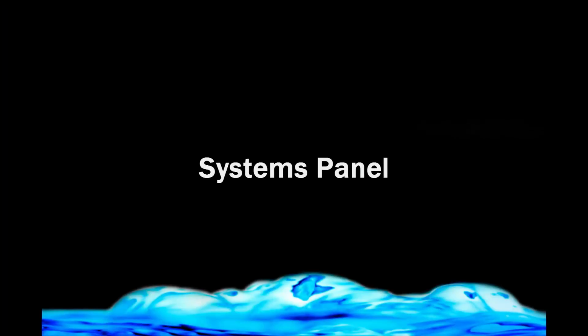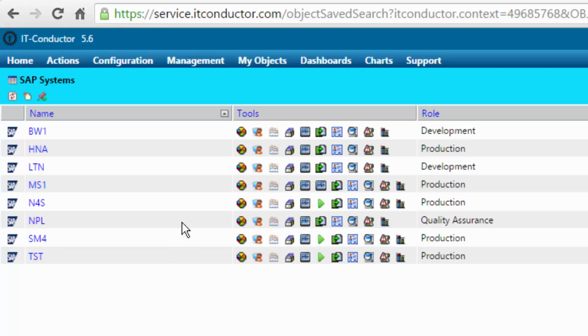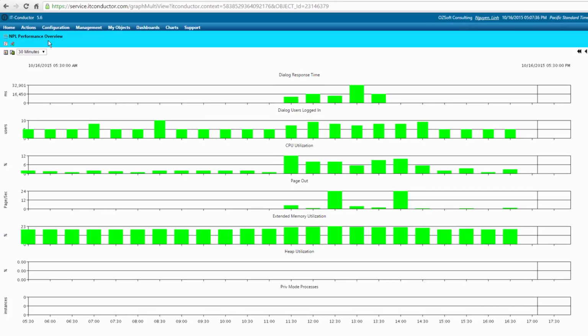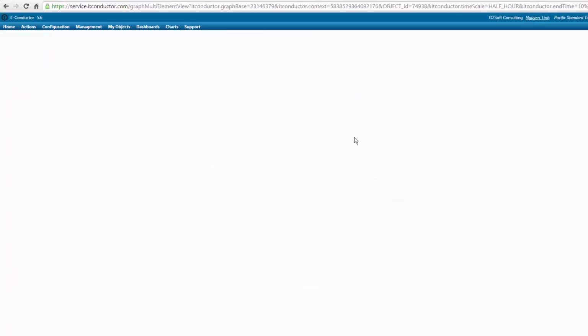Another view is going through the system panel that we provide, and with the system panel, all your SAP systems are in the one spot, so your system admin can quickly access all the tools such as the system overview. Again, we can click on that. There again is the system overview chart. This is an interactive chart that we can also drill down by clicking into the specific areas of interest.